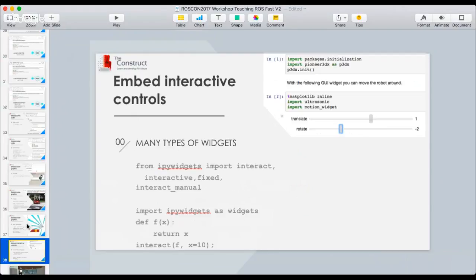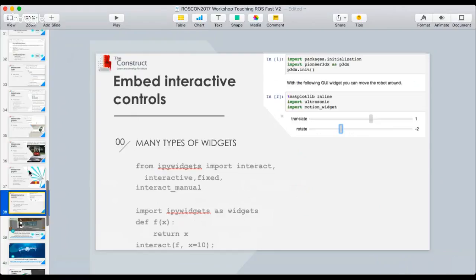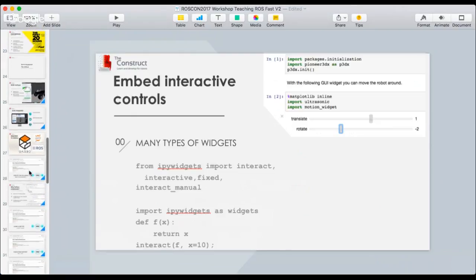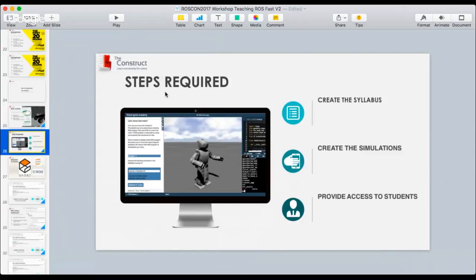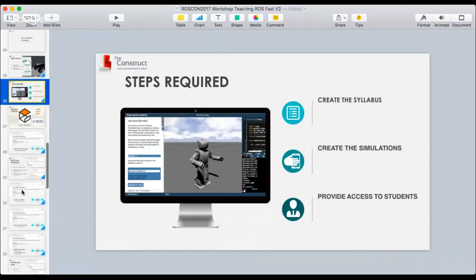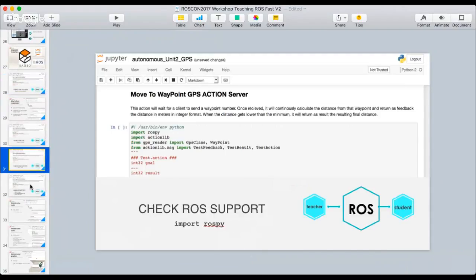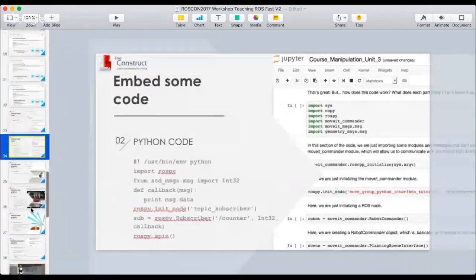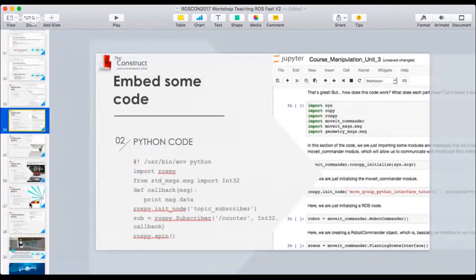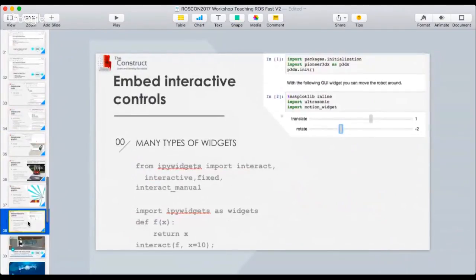That's also extremely powerful. Okay, so up to here, I have explained how to create the syllabus of your course. Remember, the steps required are first to create the syllabus, then create the simulations, and then provide access to the students of the whole material. So just to summarize, to create the syllabus, use the Python notebooks, and you have all those options: embed text, embed code, embed images, and embed real-time figures or widgets that interact with them.